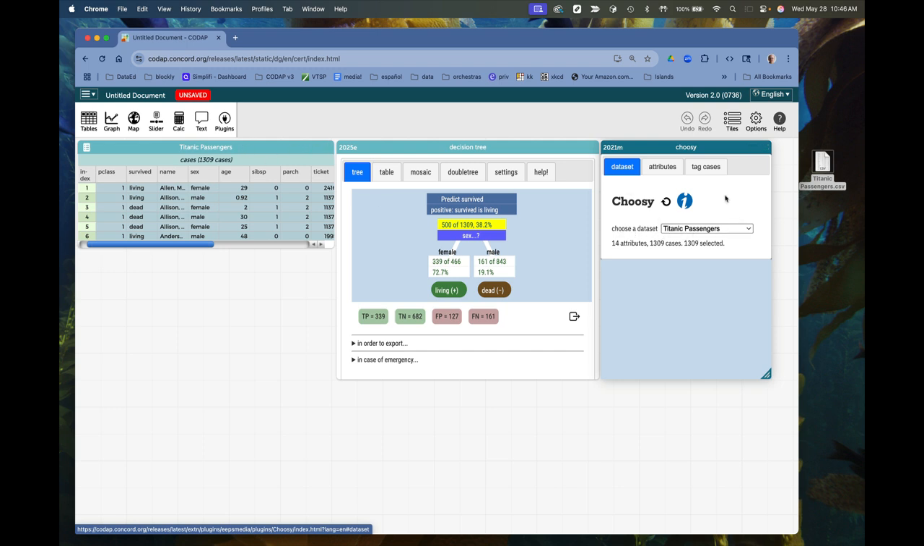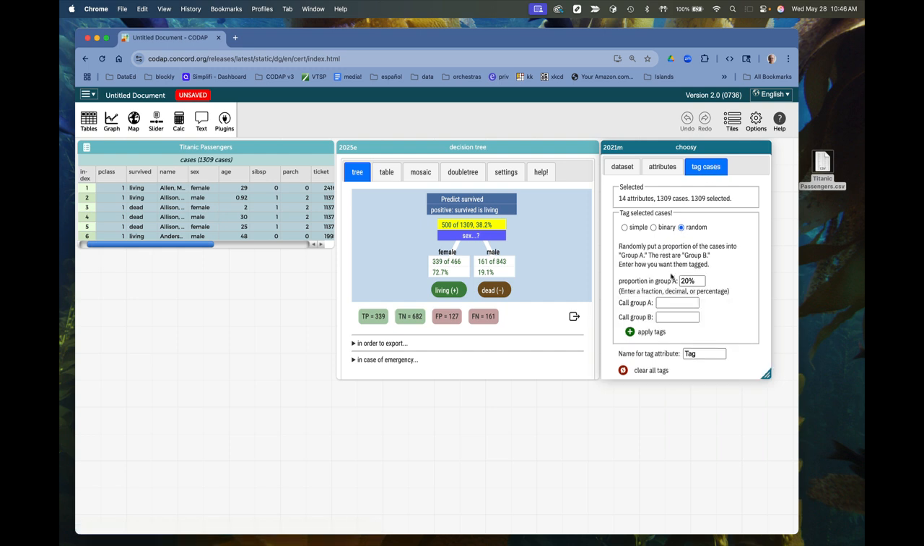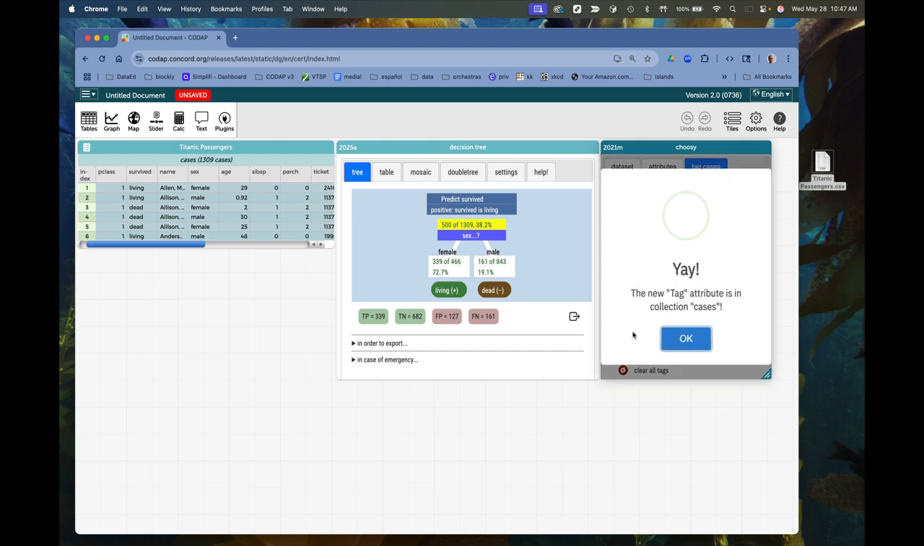Titanic passengers, that's correct. I'm going to go to tag cases, and I'm going to do a random tag, and I'm going to have group A and group B, and I can decide what proportion of people are going to be in which group. I'm going to make 30% be my test set, and the other 70% training, and they will choose them at random. And so now I'm going to say apply tags. So I go here and I click apply tags.